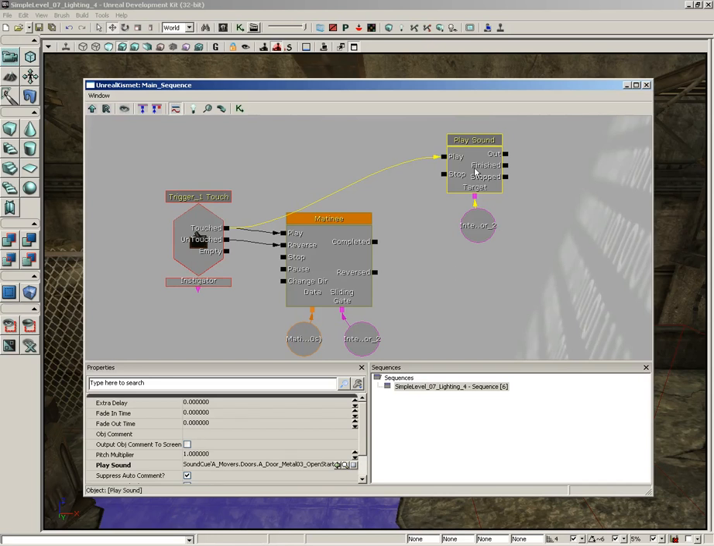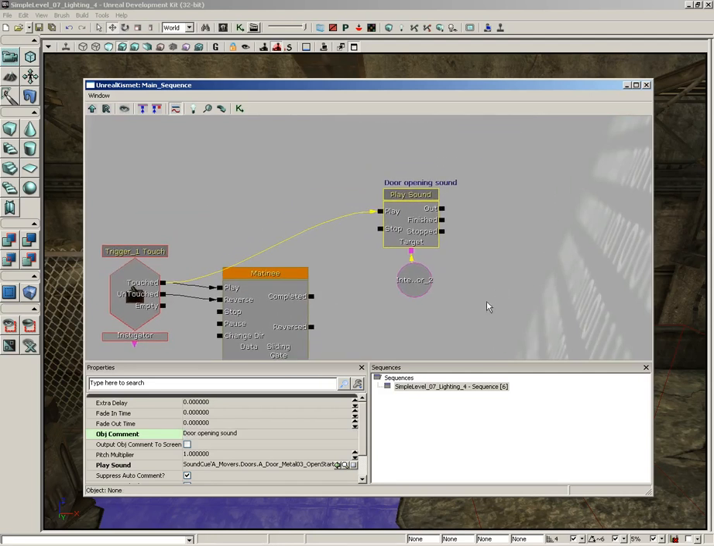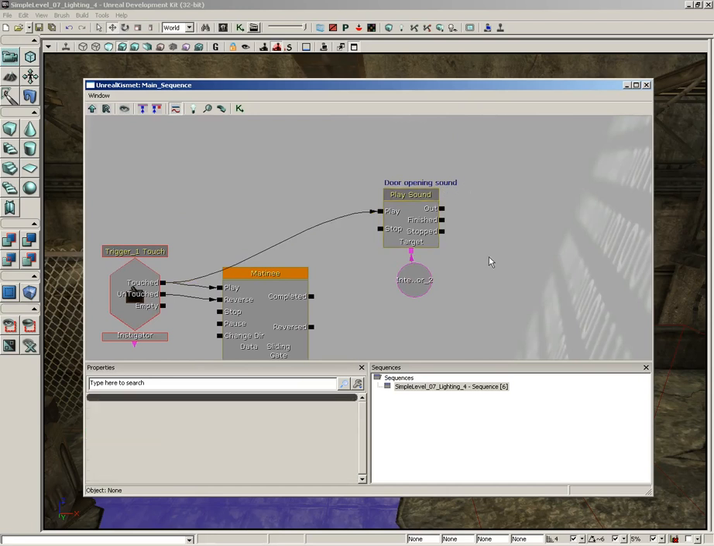So what I'm going to do is select our Play Sound expression, come down to the Properties window, and down inside of Object Comment, I'm going to click. We can add any comment we like. We're going to call this Door Opening Sound, and press Enter. Now take a look here in Kismet. We actually get a nice little comment telling us exactly what that sound is doing.